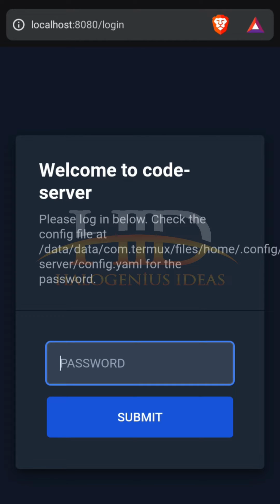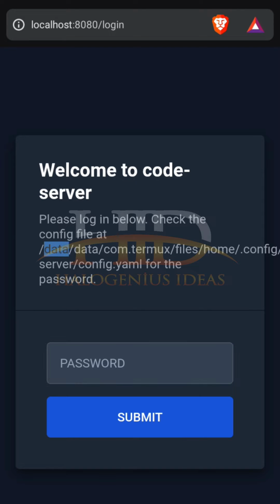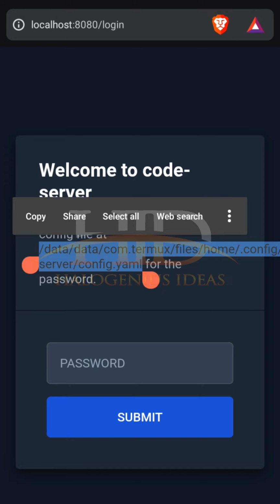Now it will ask for a password. This password can be located at this file that we have over here. So normally two options you have is to open the file, copy the password and paste it here. Every time you want to run VS Code, you have to copy that particular password. Or you can change the password to something you can easily remember. I'll rather change the password to something I can easily remember. So just copy this and copy this. Make sure you have the YAML copied.